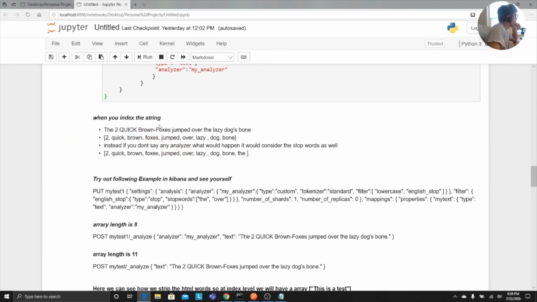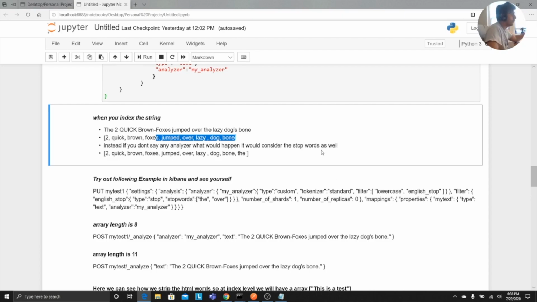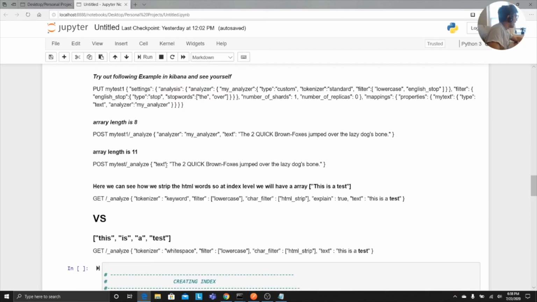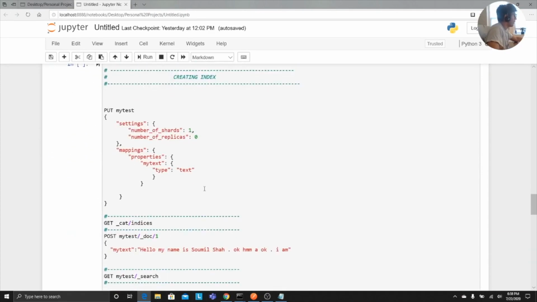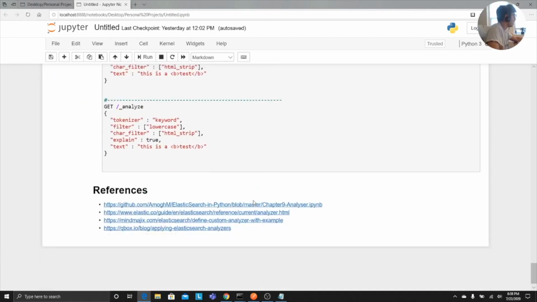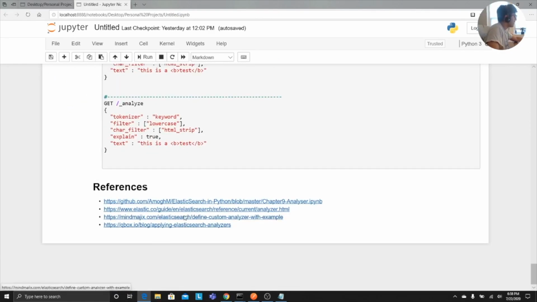So for example, when you index the string "the two quick brown fox", the same string, this is what will be done. Instead, if you don't specify an analyzer, it would consider the stop words as well, like the word "the". I showed you an example, right? These are the Kibana commands I was running to explain to you, and these are the references that I have taken.